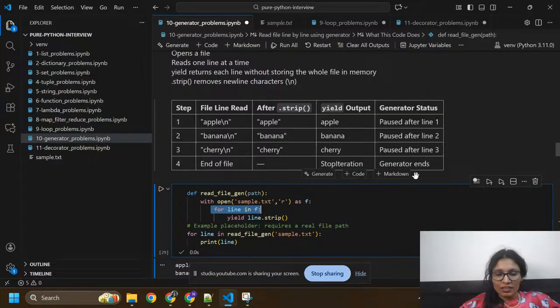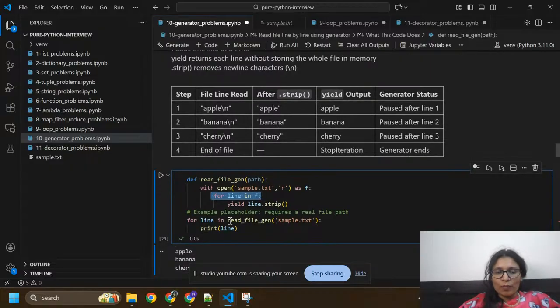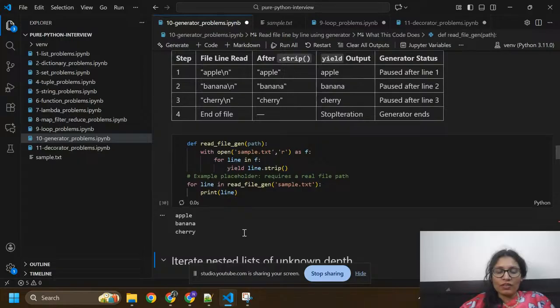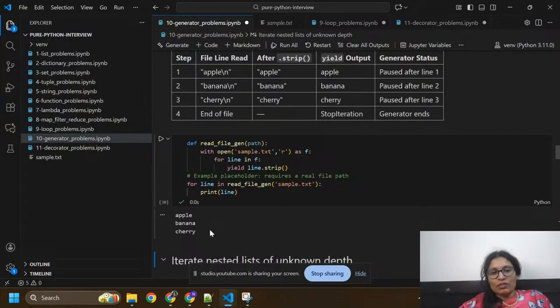And this is for path, for line in read_file_gen. This is the function name, and this is the path of the file, and print the line. So here I got apple, banana, cherry. I hope you got it.